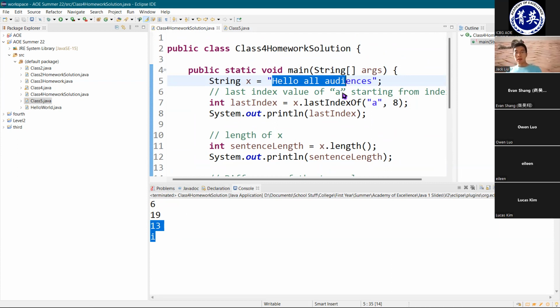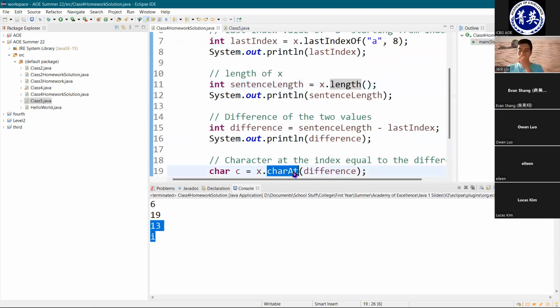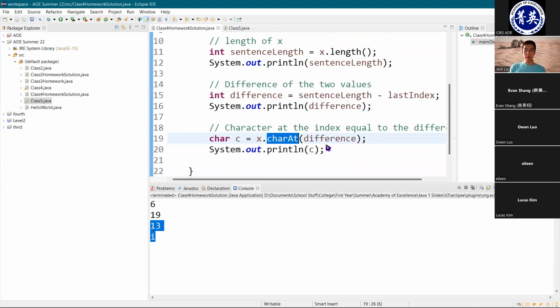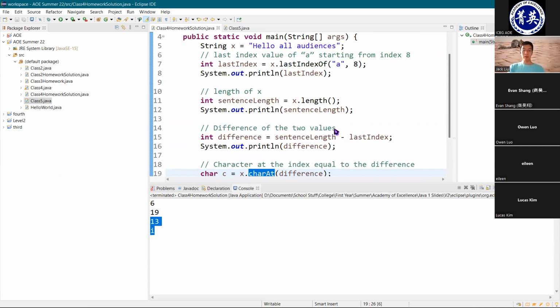All right, so that was the homework. It was just to practice using last index of, length, and char at, the 3 main methods that we learned last week. And so it was just a kind of assignment just to practice using all 3. Does anyone have any questions about this assignment, how we walked through it in class today? Let me zoom out so you can see the whole code.